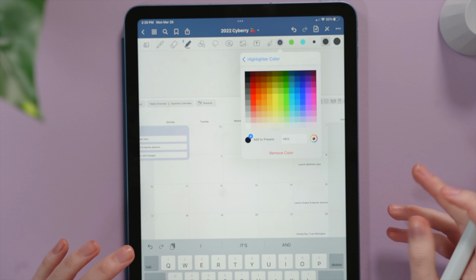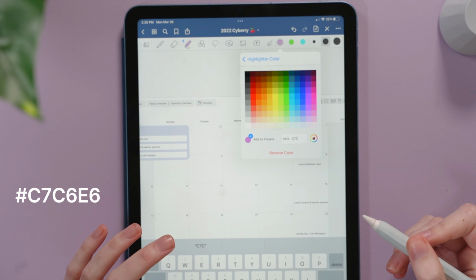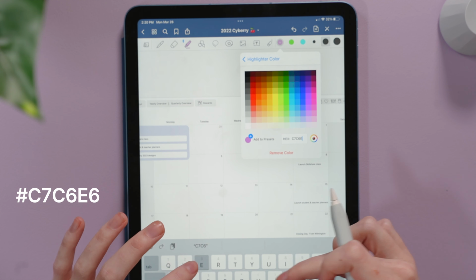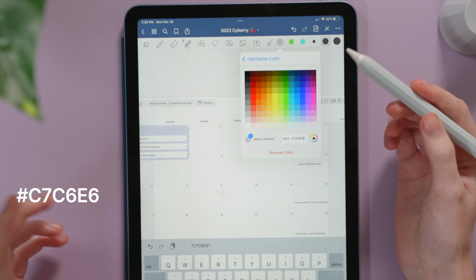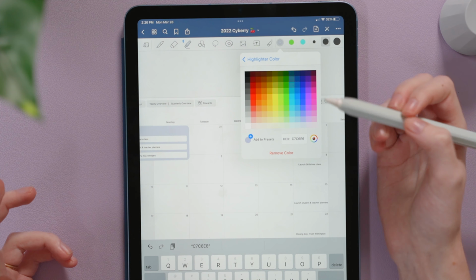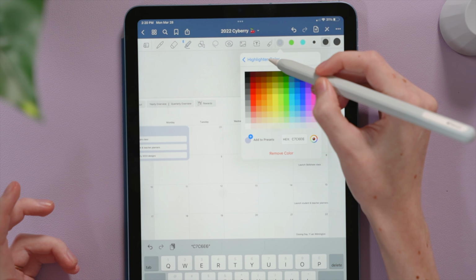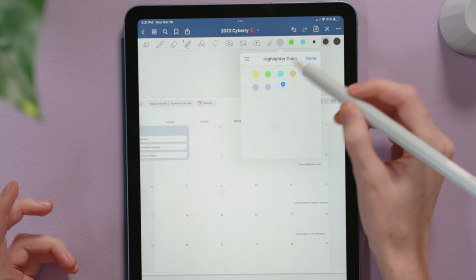So for the purple color that I really like using, it's C7C6E6. And these are actually the hex codes that I use for the KDigitalStudio branding. So that's how I came up with these colors. I'm going to hit the plus button, and then if I back out, it adds it as my highlighter color.